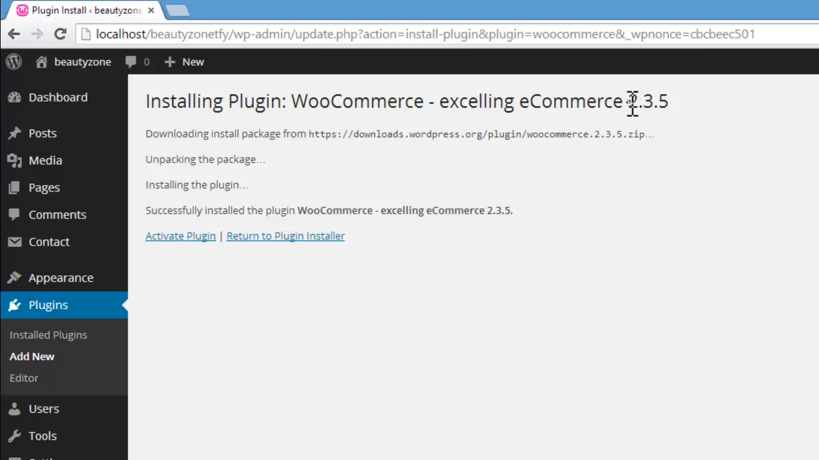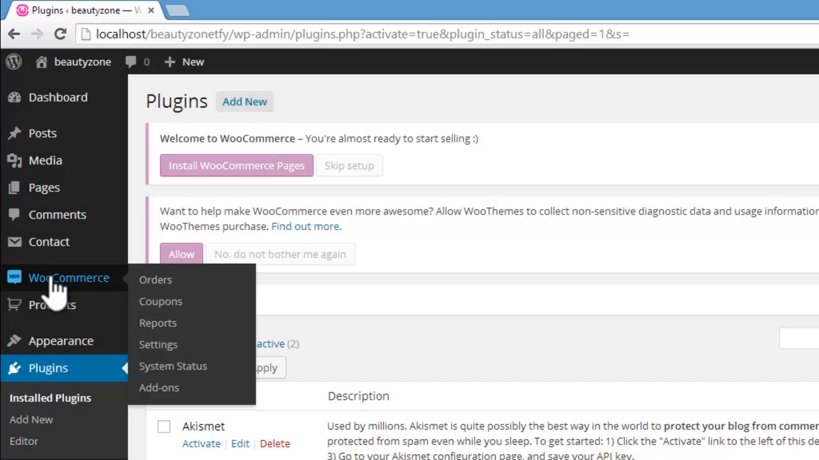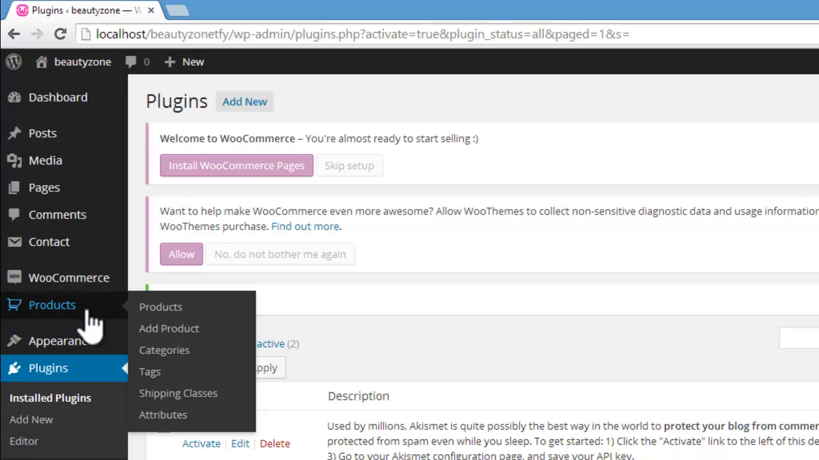So the plugin has been successfully installed. Notice here the version we are using is 2.3.5, the current version right now. Let's activate this plugin. See, now here comes a message. Welcome to WooCommerce. You are almost ready to start selling. Install WooCommerce pages. And in the toolbar also you can see we have option WooCommerce and several other setting options are there, and we have a products tab also.